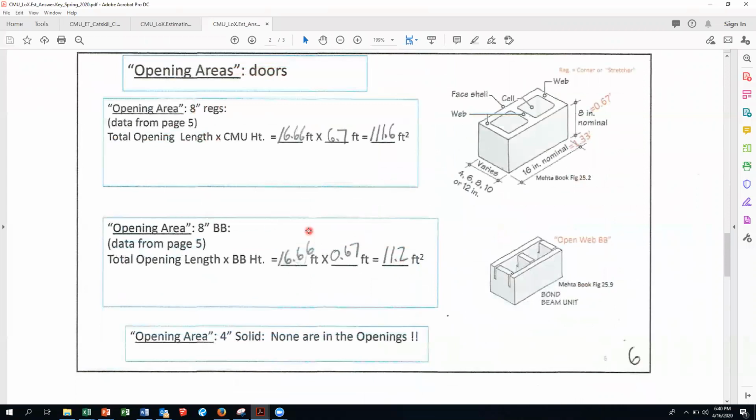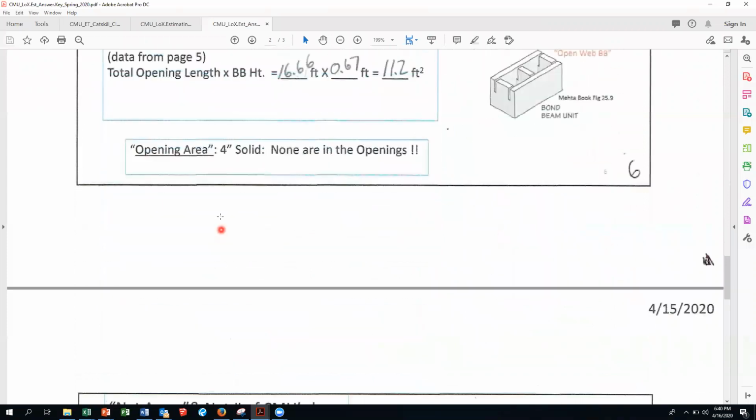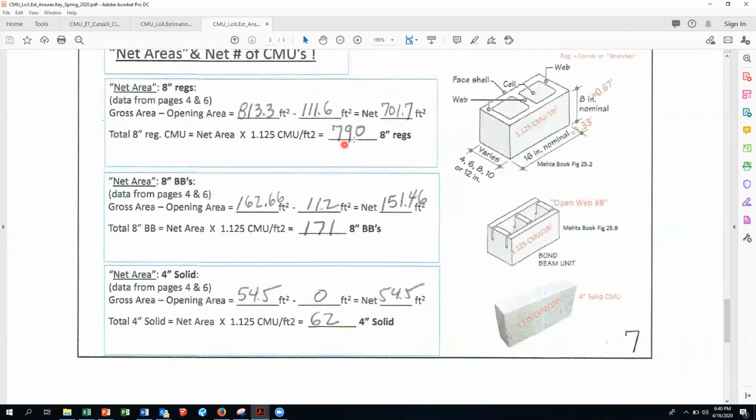And then we had the opening areas, right? And then the net area, and then you will be given this conversion factor. I'm not going to make you memorize that. 1.125 block for every square foot of wall surface. So we take that square footage, which is the net area, the gross area minus the area of the openings, multiply it by 1.125, and that's the ballpark that you should be in for the number of stretchers.